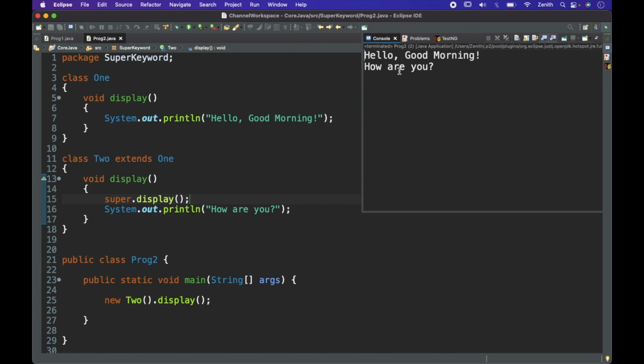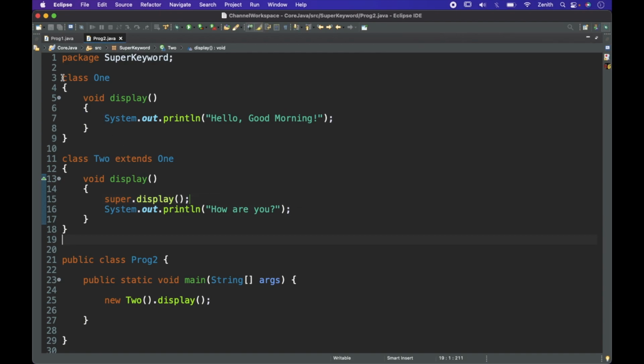So how the program got executed, let's try to understand the flow of execution. Here I created one class named 1, then void display is the method which is going to display hello good morning. Then I created another class, the name is 2, and here also I use the same name of method, and here I'm displaying how are you. But this particular class is connected to class 1, or we can say that I use single level inheritance. And in this display method of the subclass, I use the super keyword dot display method.